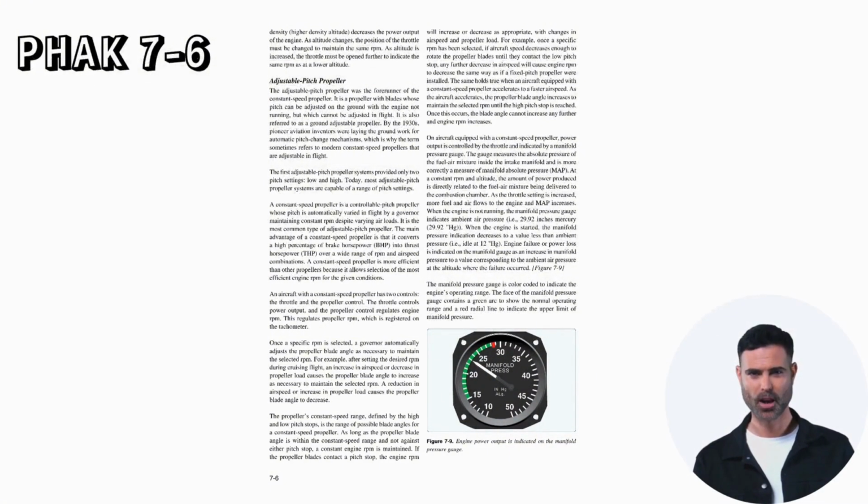The throttle controls power output, and the propeller control regulates engine RPM. This regulates propeller RPM, which is registered on the tachometer. Once a specific RPM is selected, a governor automatically adjusts the propeller blade angle as necessary to maintain the selected RPM. For example, after setting the desired RPM during cruising flight, an increase in airspeed or decrease in propeller load causes the propeller blade angle to increase as necessary to maintain the selected RPM. A reduction in airspeed or increase in propeller load causes the propeller blade angle to decrease.